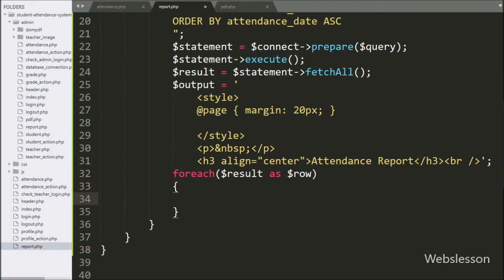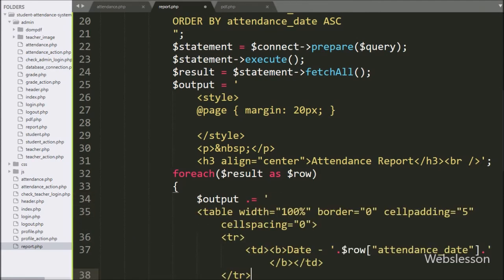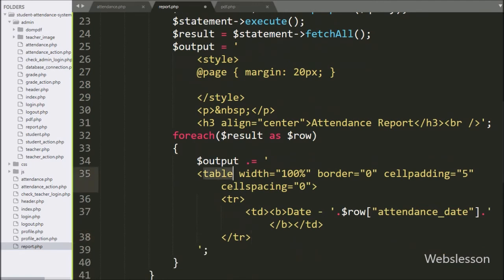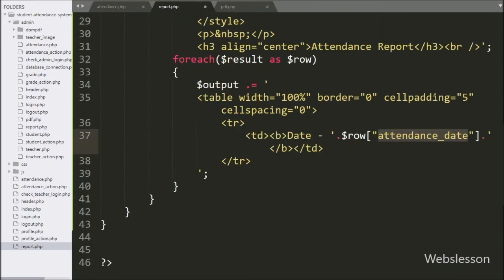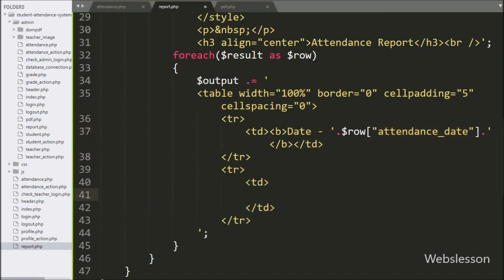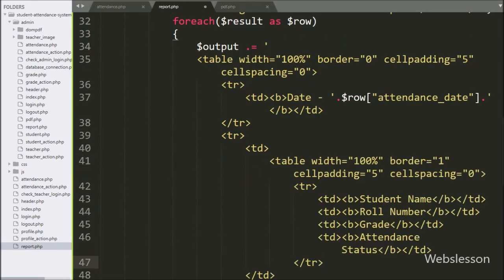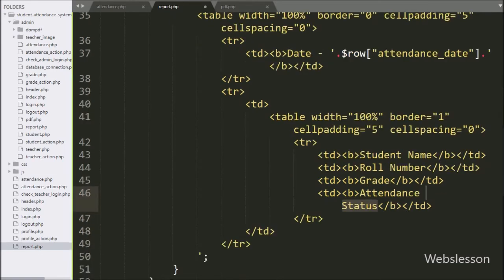Under this loop, we have write $output variable, and under this we have append HTML code like table, and in first row column we want to display attendance date, so here we have write $row attendance date variable. In second row, we have create one table with 4 table columns like student name, roll number, grade and attendance status.